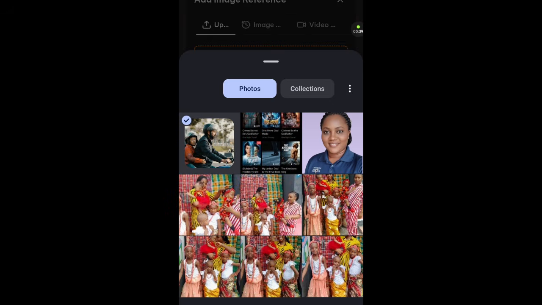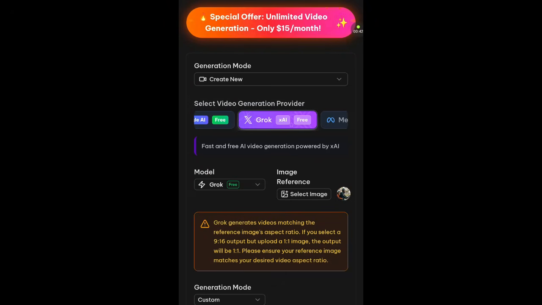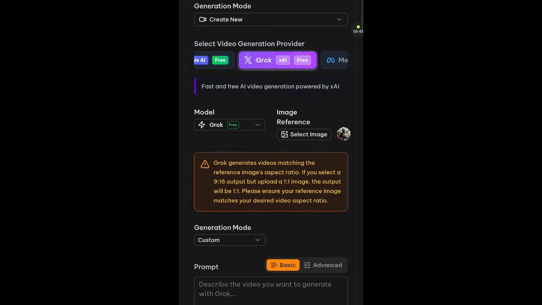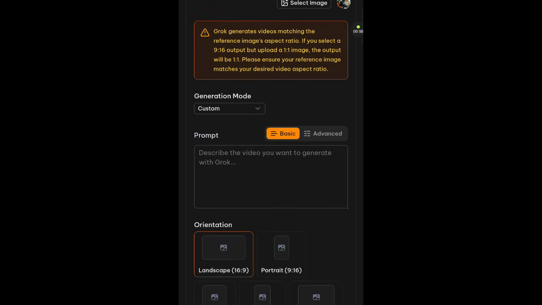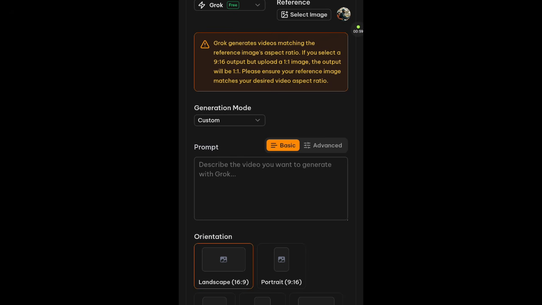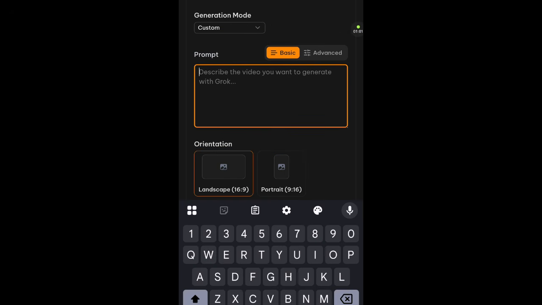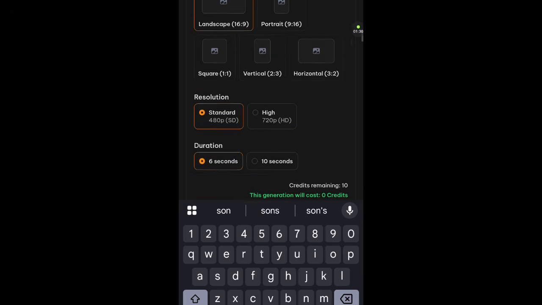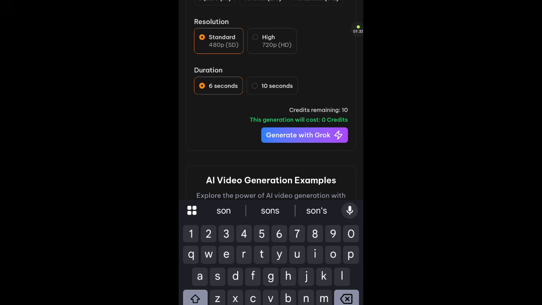Then you choose your image. They are telling you to make sure that the image resolution that you are selecting is the same resolution that you have to use in the orientation session. So the two of them should match each other. That is this caution that appears here. So now that I have this one, you can now drop in your prompt here. I just said the man is riding his motorcycle with his son. So that's just the prompt that I drop in there. Remember not to change any of this resolution here.